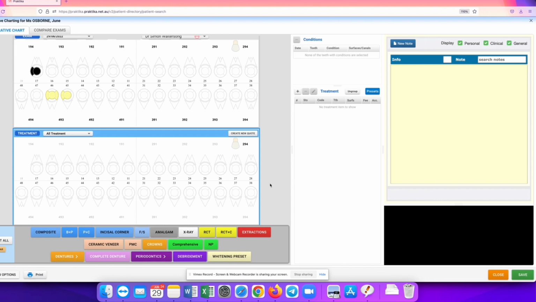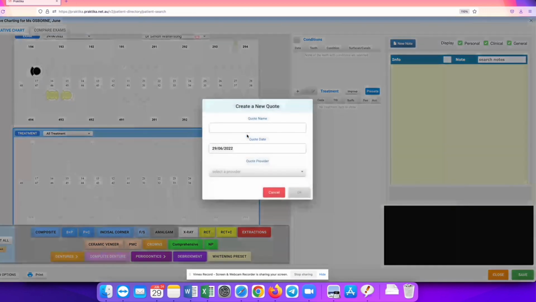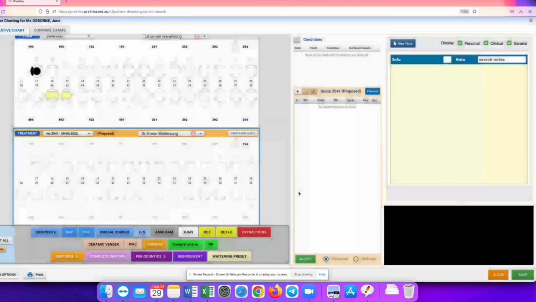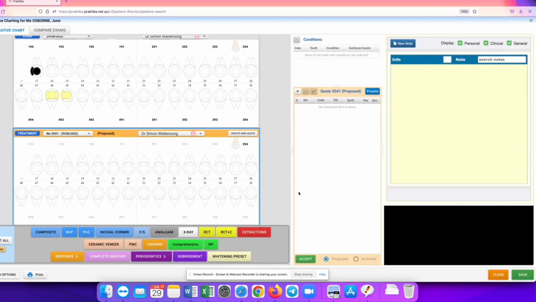The next thing we're going to do is on this lower chart here, we select the option Create New Quote. We can give it a name, that is optional, you don't have to do that. And we'll make sure that the correct provider is selected. And okay. So now we have got a field in which we can add in all of those recommended item numbers. I am going to start with a debridement.